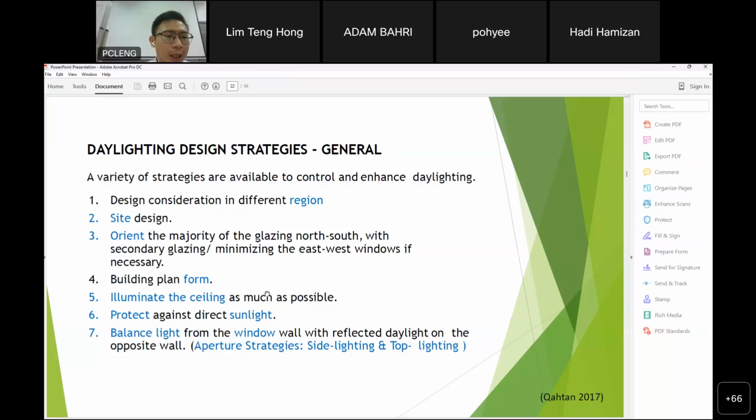Balance the light from the window wall with reflected daylight on the opposite wall. You have to balance both sides of it, and this could be resolved through skylights or through atriums. Skylights are seldom used here unless you are doing semi-open spaces. Usually we use the atrium. Atriums will allow you to light up the internal spaces, especially if you have center rows, or for example a concourse area.